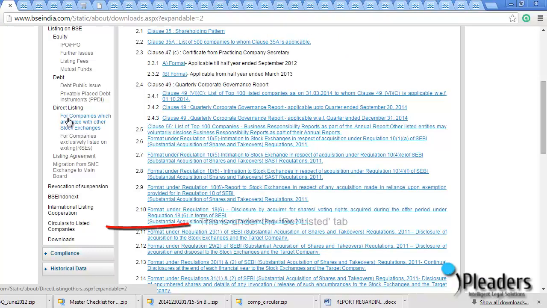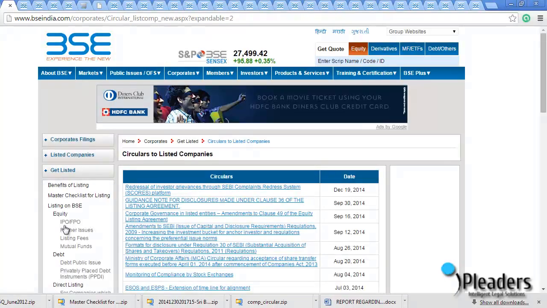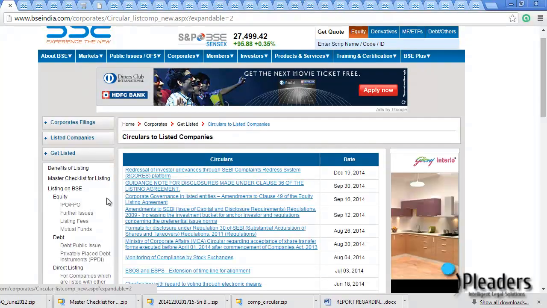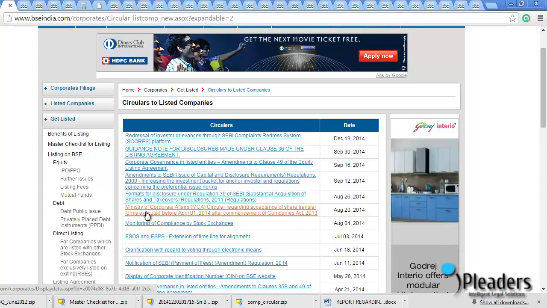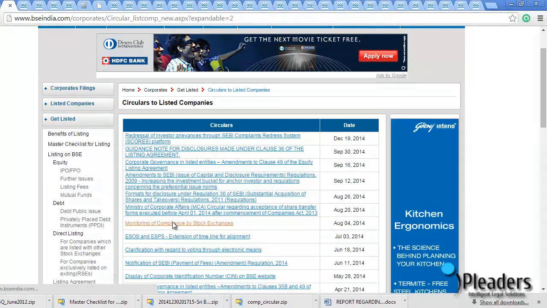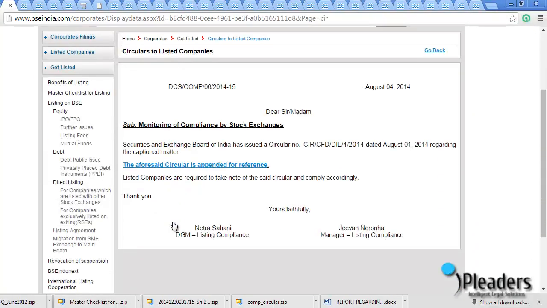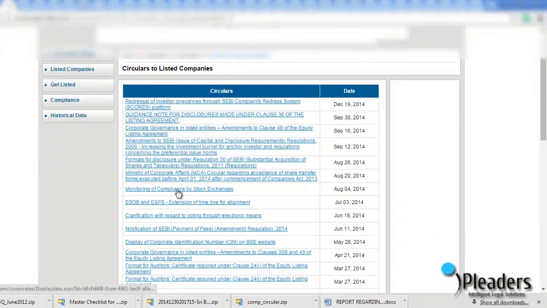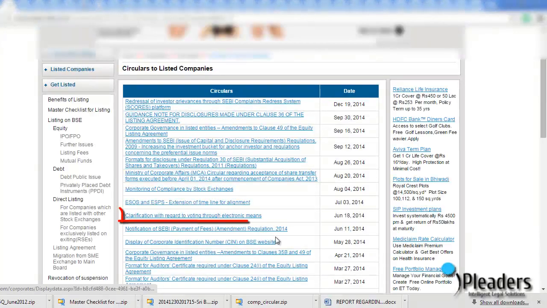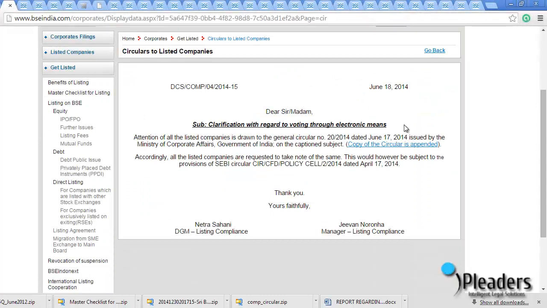The other aspect that you would want to look at is the circulars that are applicable to listed companies. So these are available here. These are the latest circulars from SEBI. Now the reason I'm showing you this is also because securities laws, especially their compliance aspects, get amended very rapidly. I'll quickly open a couple of other clarifications from SEBI. For example, let's take a look at this. The clarification with regard to voting through electronic means. So the actual circular is appended here.